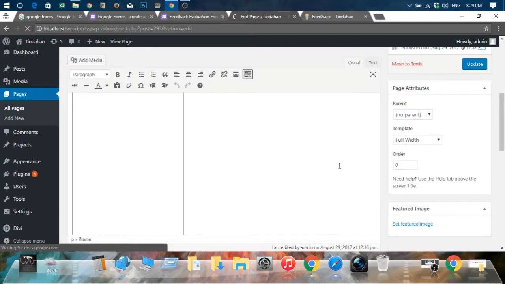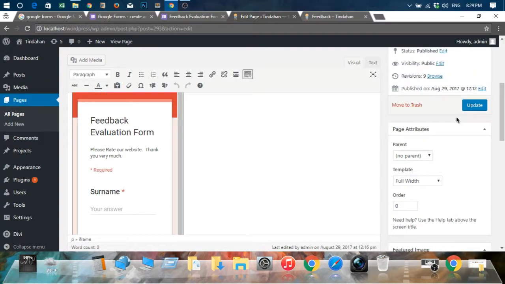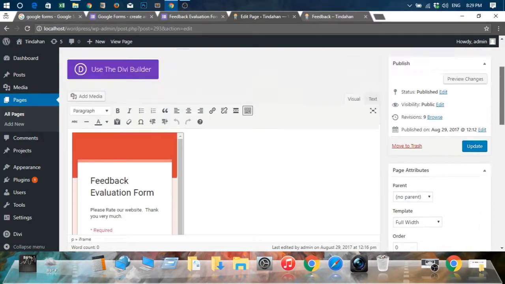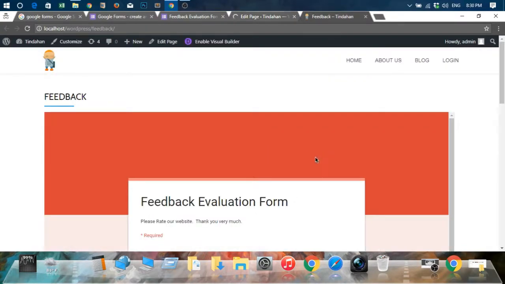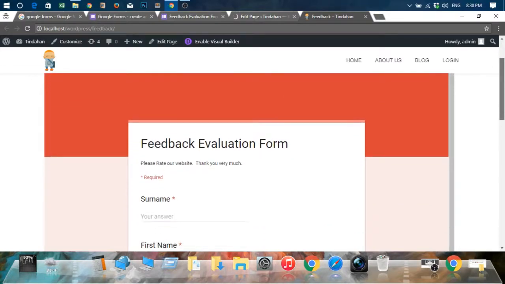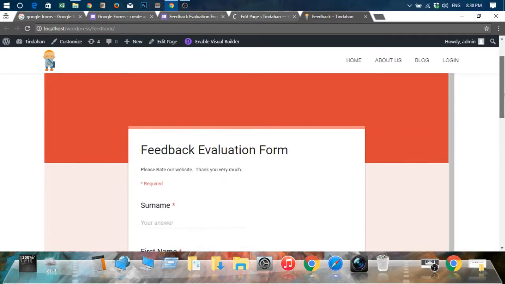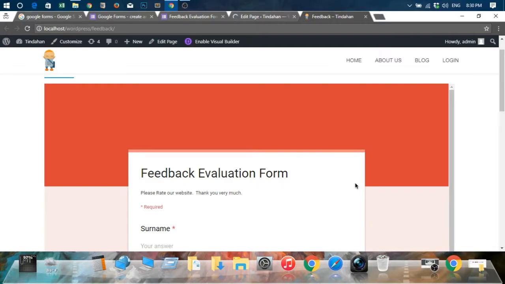It's just the same code, and after that you just need to set your page. In my case I set the template to full width, and then you click update, and as you can see you already have the feedback form. And remember, it's not going to work if it's not online.